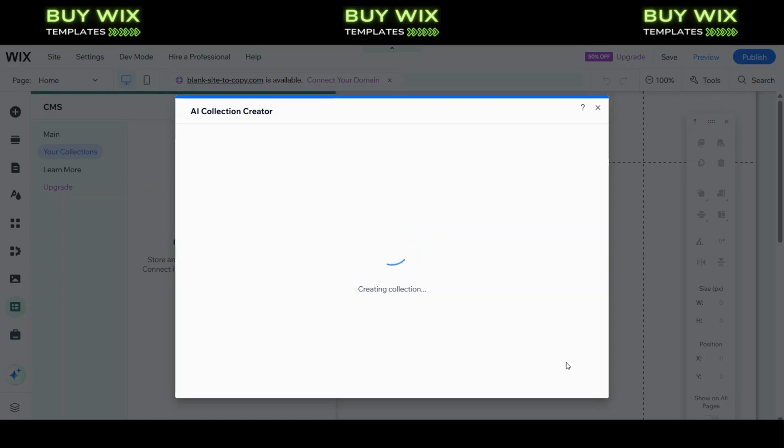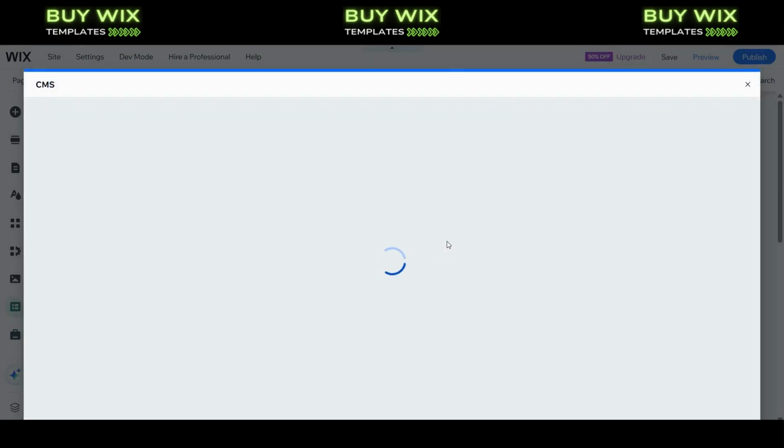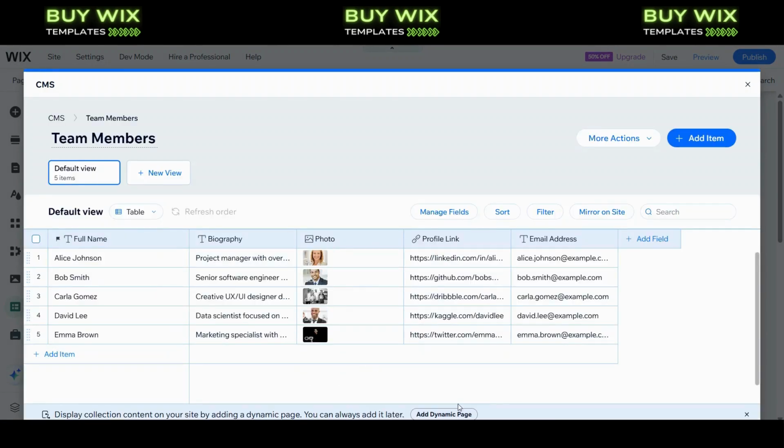Prefer to do it manually? You can also start from a blank collection, just like working in an Excel sheet. You name the fields, choose the types, and enter your own content from scratch. Once your collection is created, it's time to add your content.